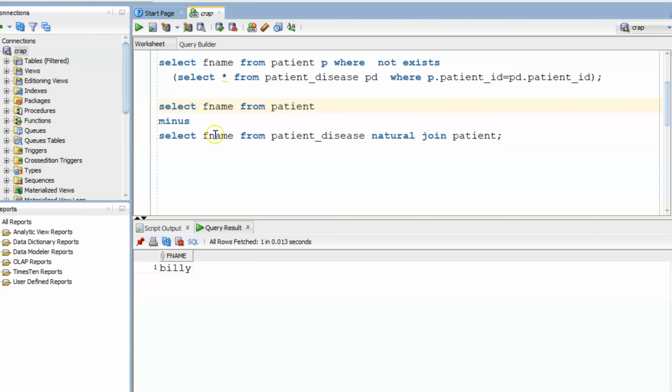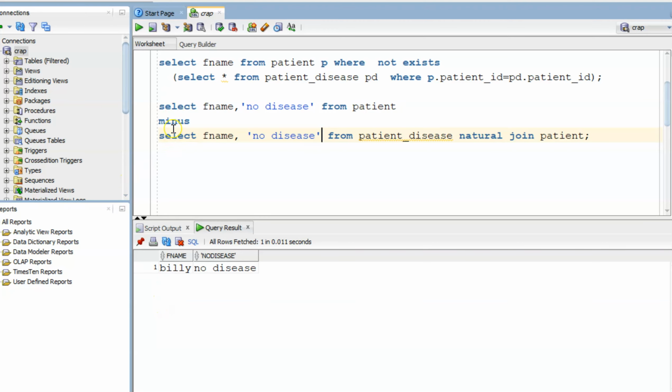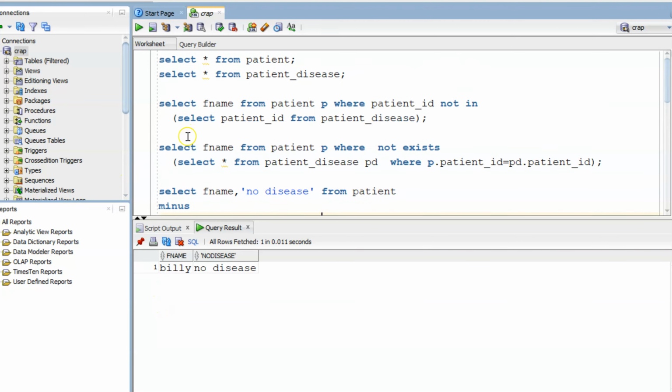Okay, so notice that we have the same number of columns. If I want to go ahead and say over here that Billy, no disease, notice at this point we have 2 columns, whereas this one has 1 column. So I could actually go ahead and take this and do this. So look at that. I say Billy has no disease. Okay, so that's something else to go ahead and keep in mind with regards to all these 3 different ways that you're able to accomplish this.